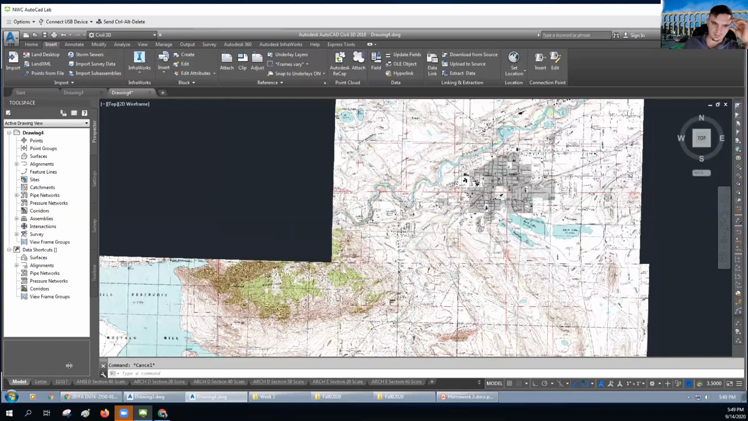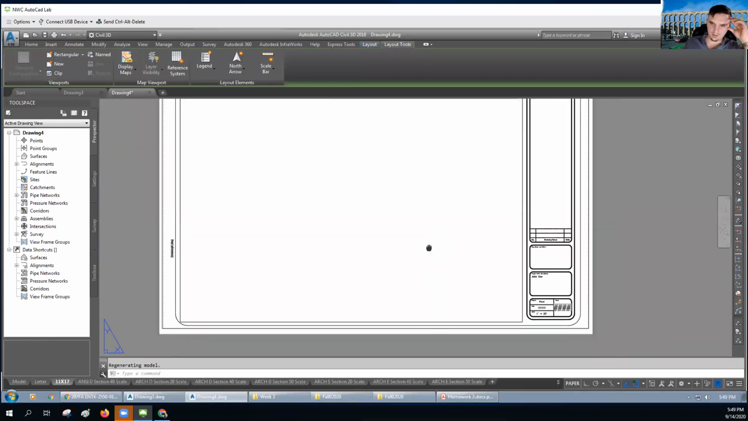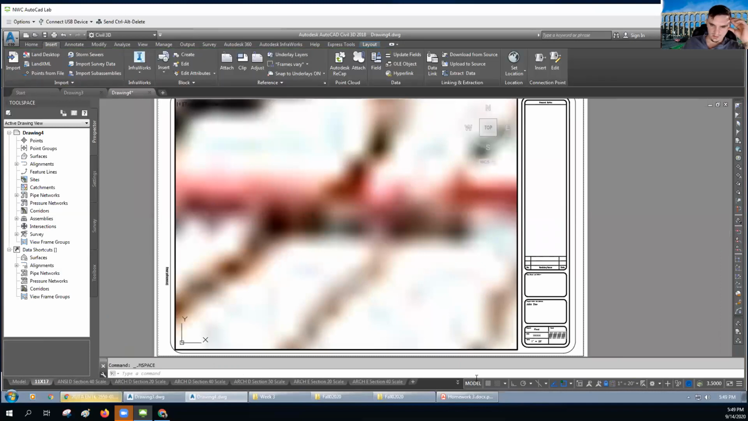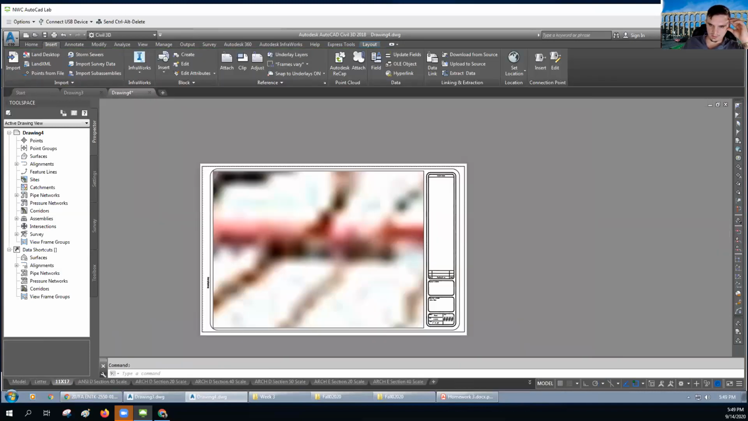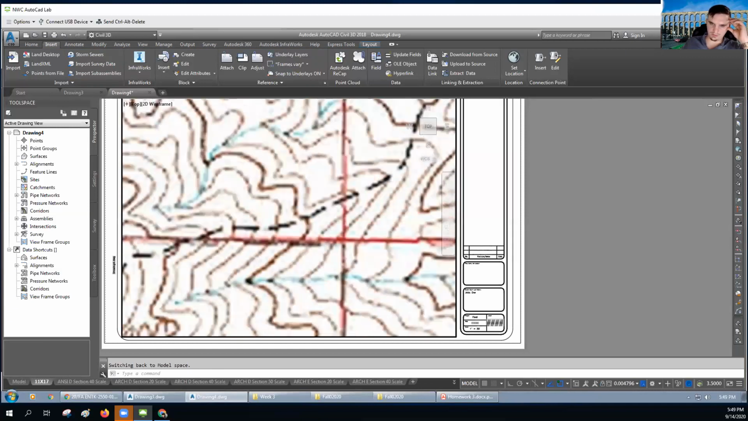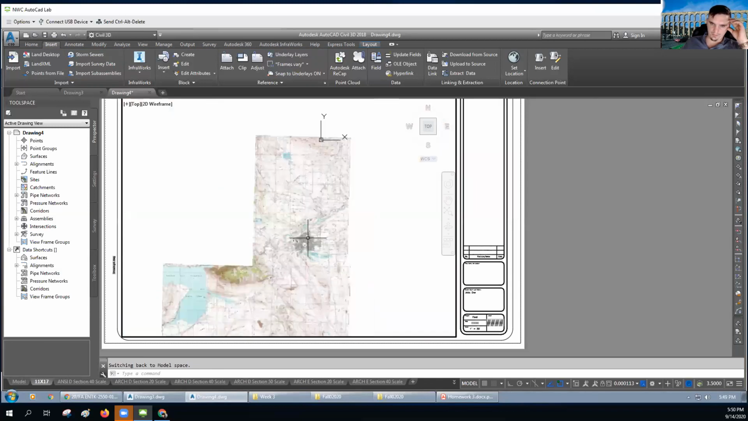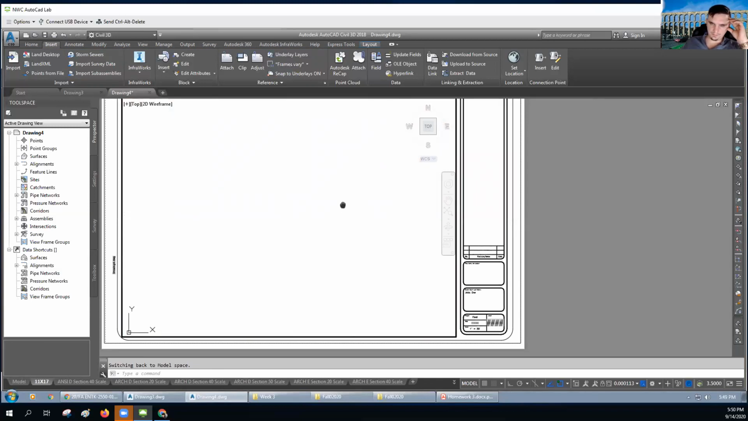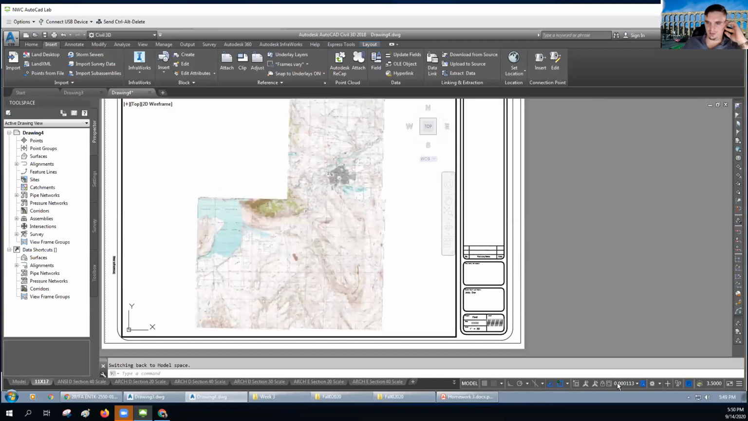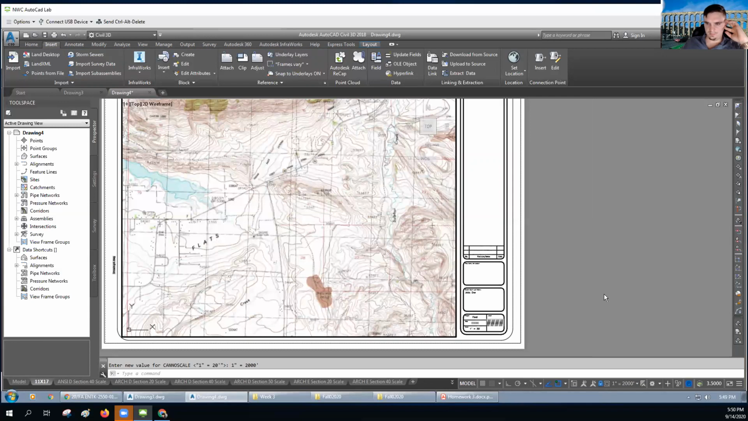And so set it up on your 11 by 17. And go ahead and double click in your viewport here. Make sure it's unlocked so you can actually scroll out. All right. And then you can change this to a reasonable scale. Let's just lock this guy.